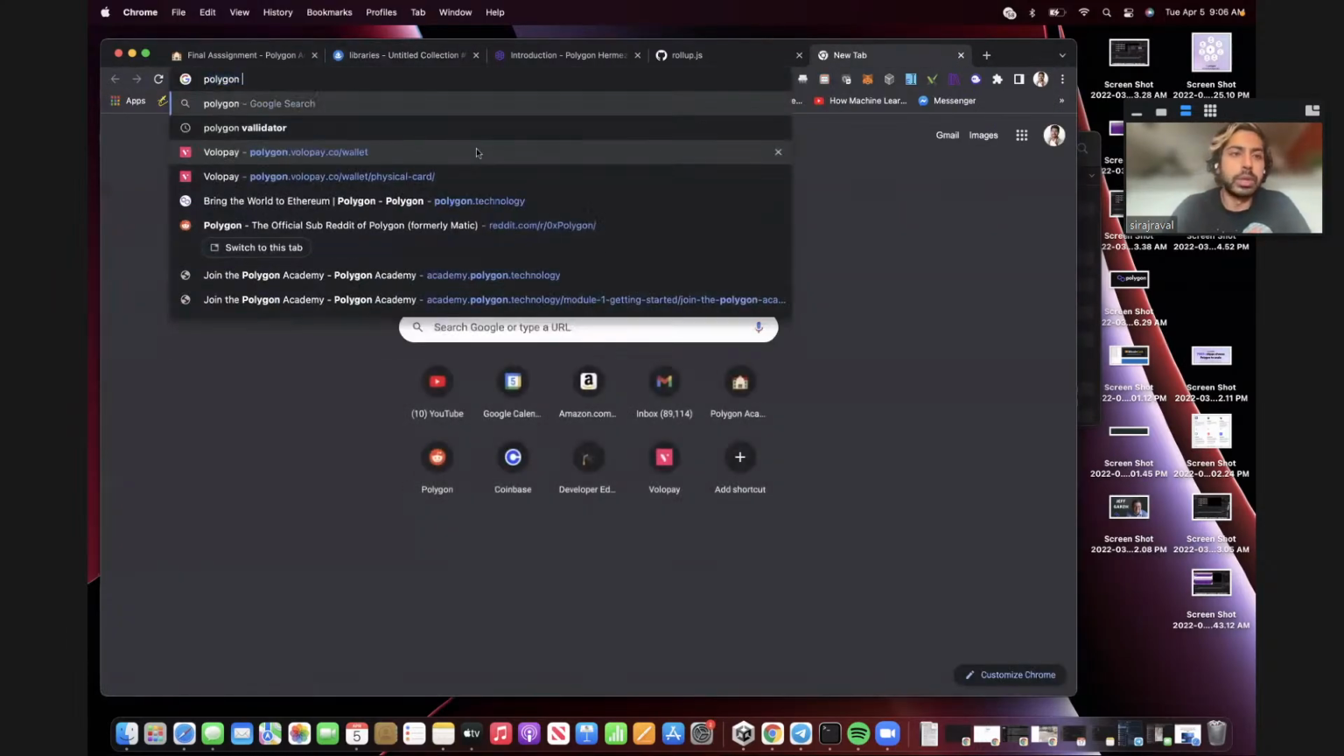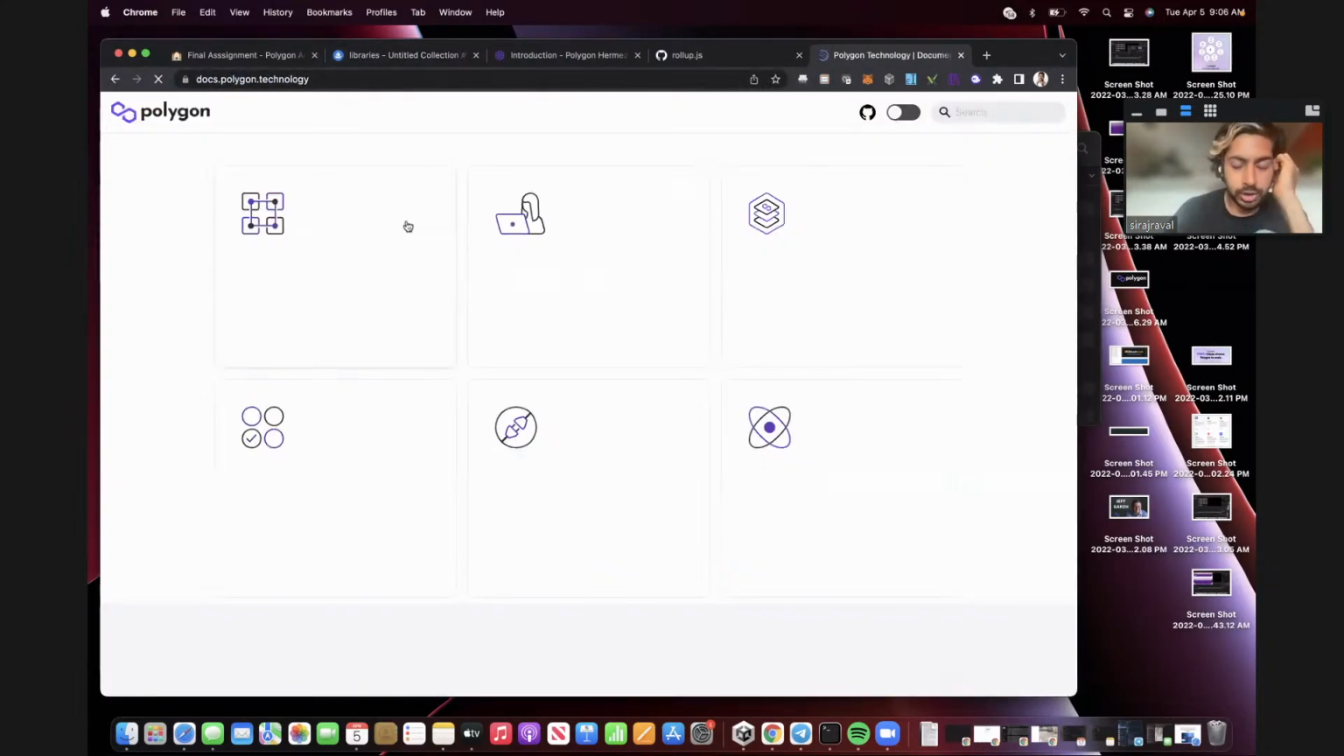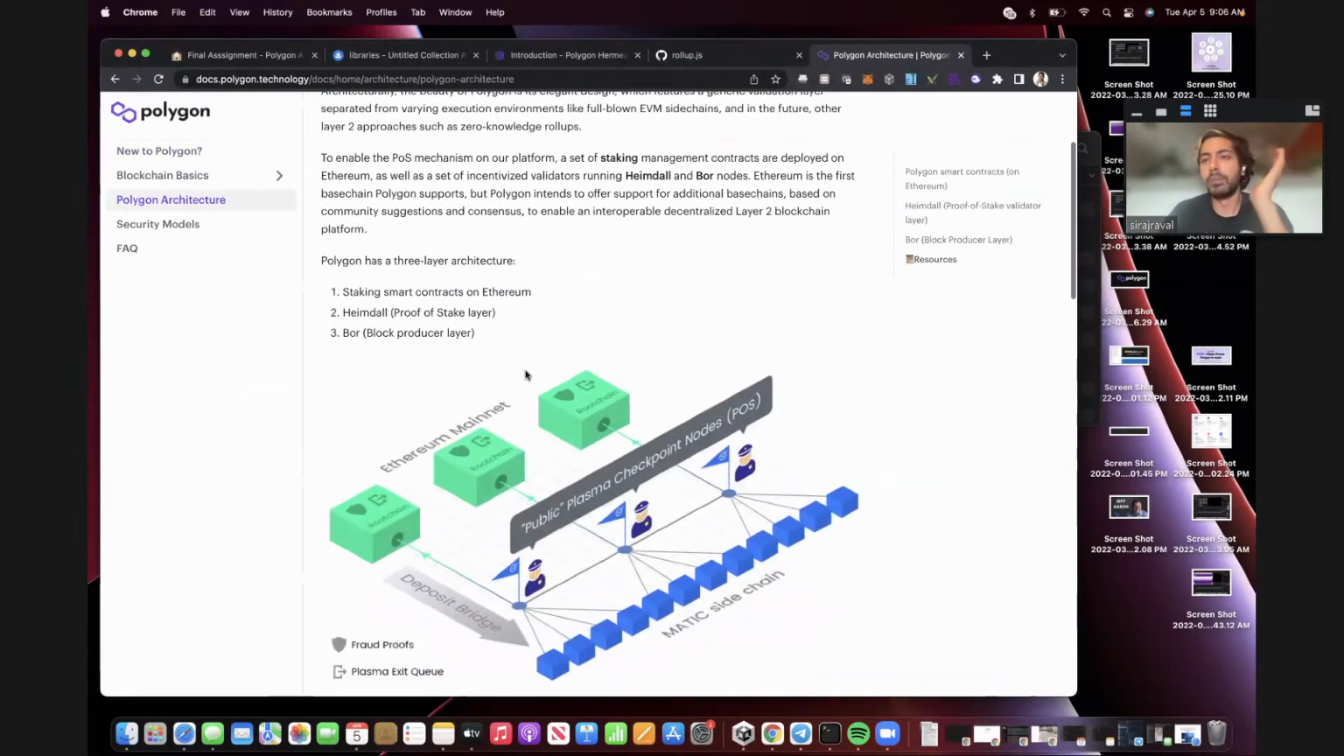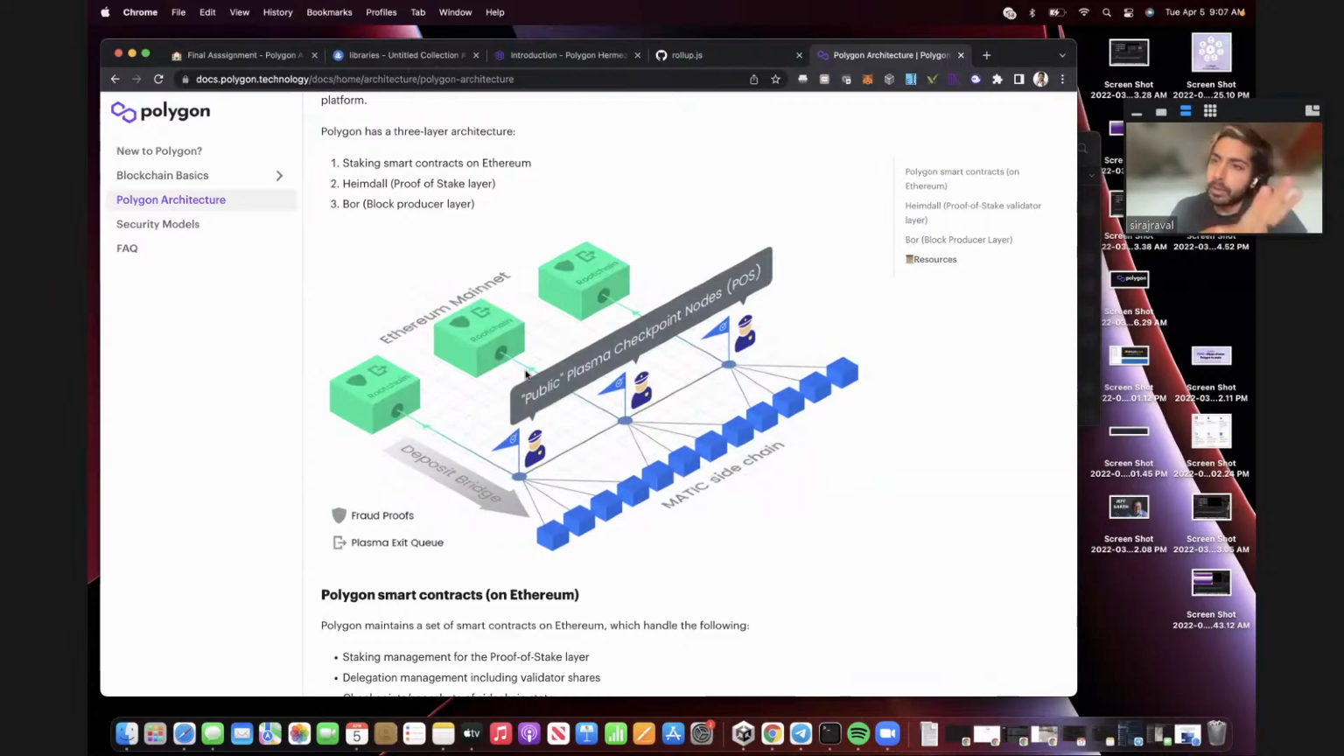If we go to the Polygon documentation, we have this great image of what it looks like. Ethereum is in the green and Polygon is in the blue. The green blocks are the Ethereum blockchain, that's what they represent. And the blue blocks represent the Polygon blockchain. These are 2 separate blockchains.